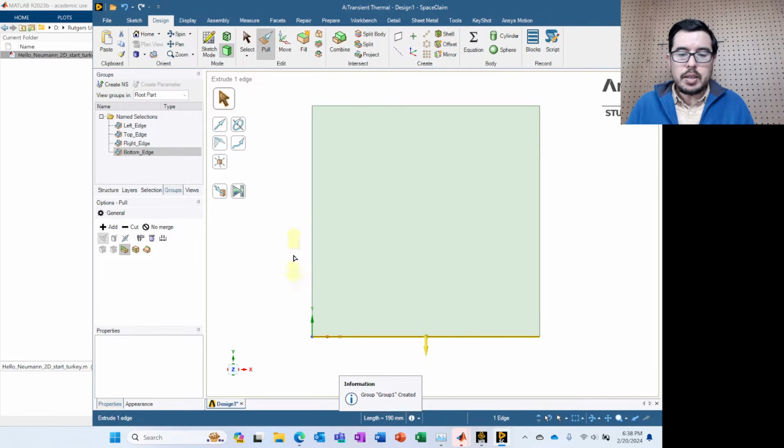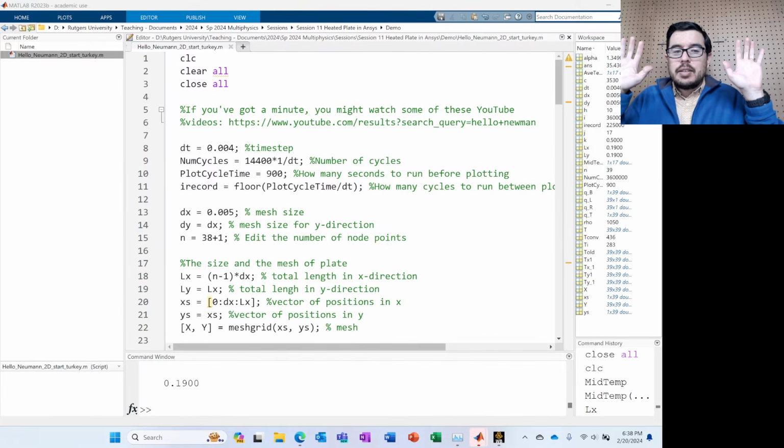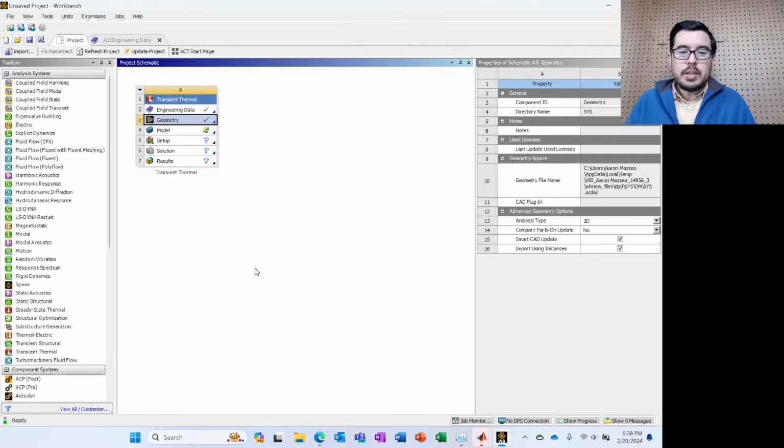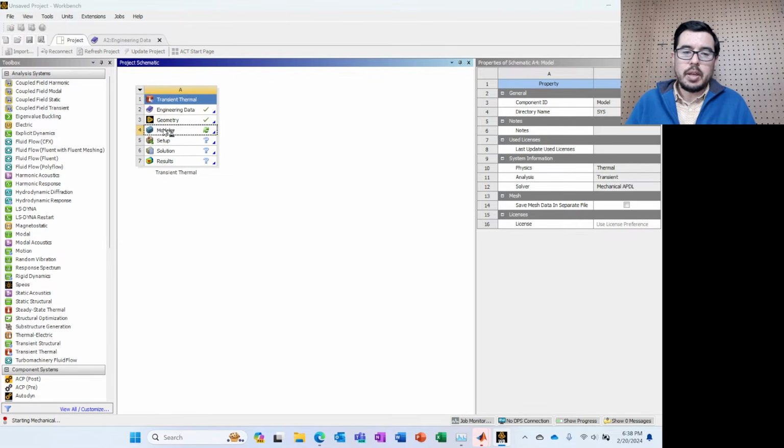Okay, and we're actually done here, and it's a little nerve-wracking because you're like, wait, I just created this thing. Do I need to save it? What do I do? You just go over here and you hit the X, and it's done. Okay, and then we come back over to the workbench, and we're going to double-click on model. That's the next step.